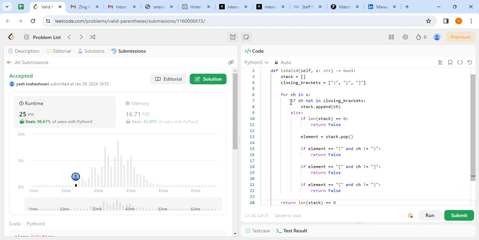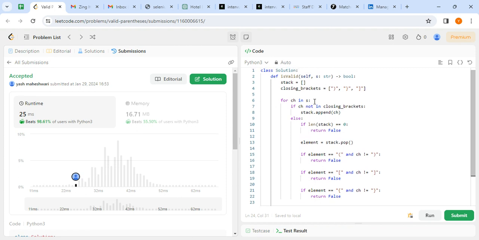The time complexity of this algorithm is order of n, because we are using only one for loop here and we are iterating over the characters in the string. So time complexity is order of n, where n is the number of characters in the string.